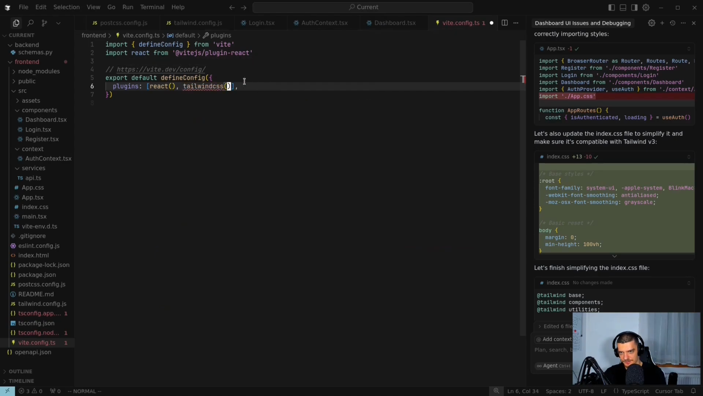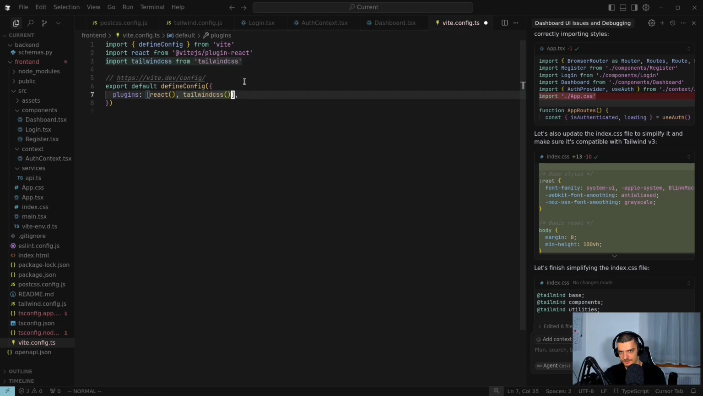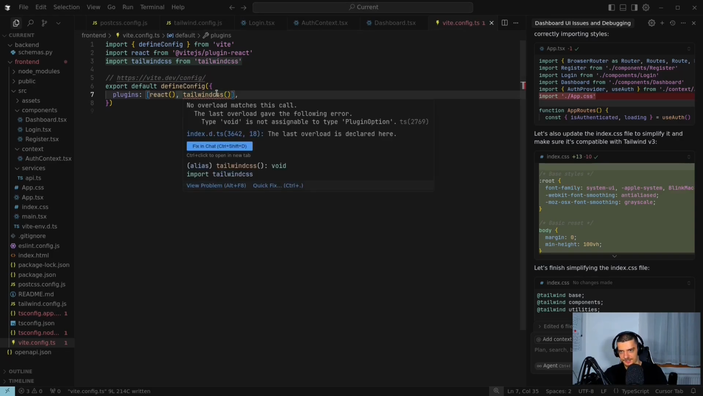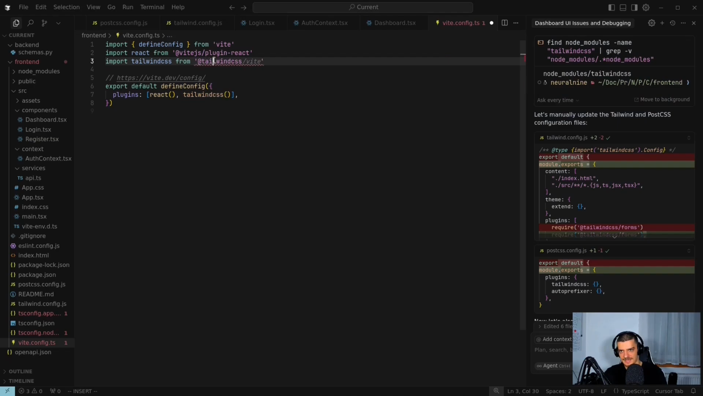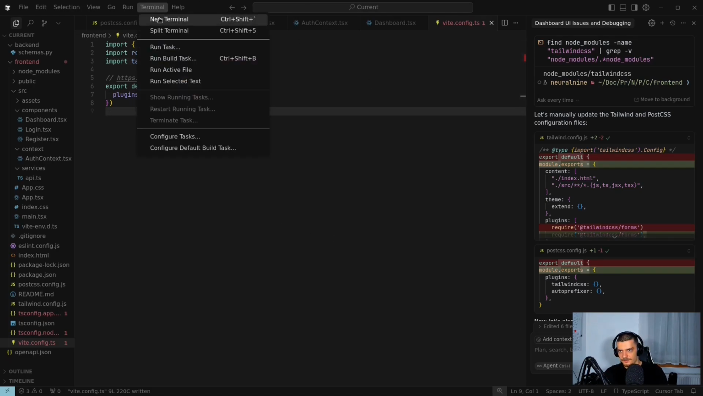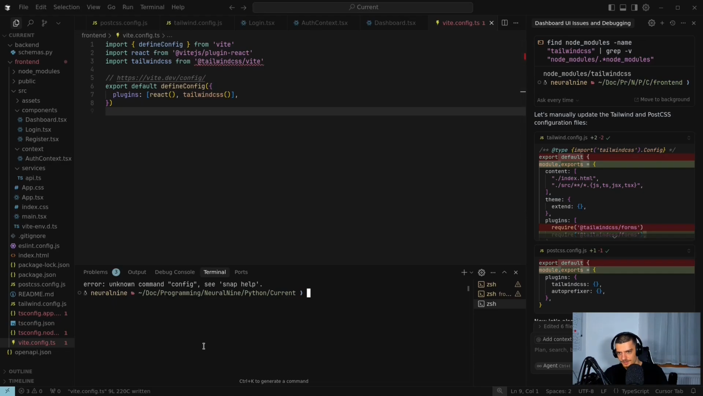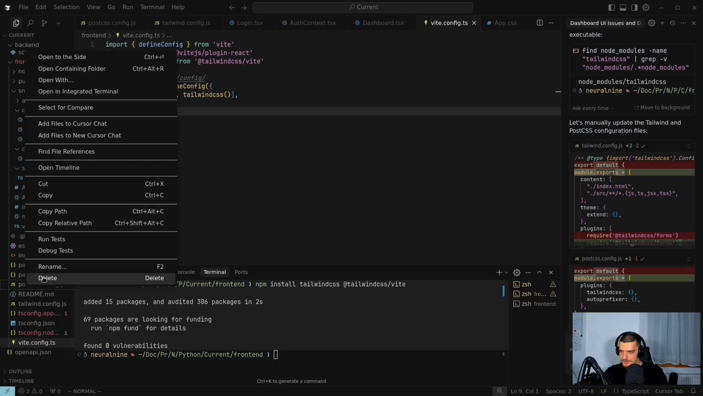So we basically need to say here Tailwind CSS. And of course, it was suggested here. There you go, Tailwind CSS. That is what needs to happen here. But the import has to be at Tailwind and then Vite, like this. And we also want to run a different command. We want to go here to frontend, npm install Tailwind CSS, and also Tailwind CSS Vite.